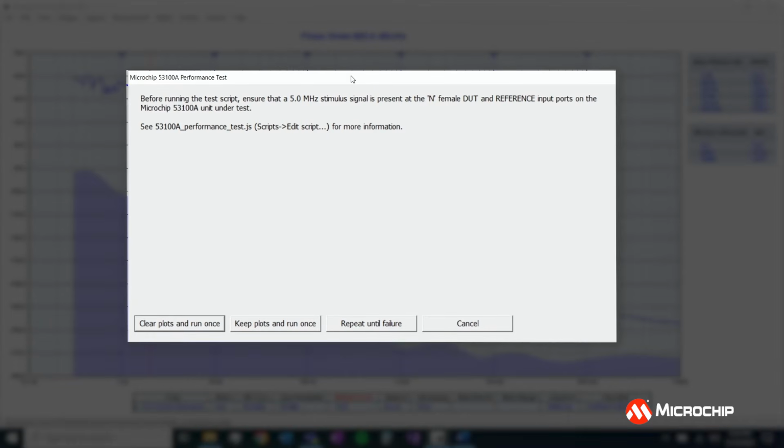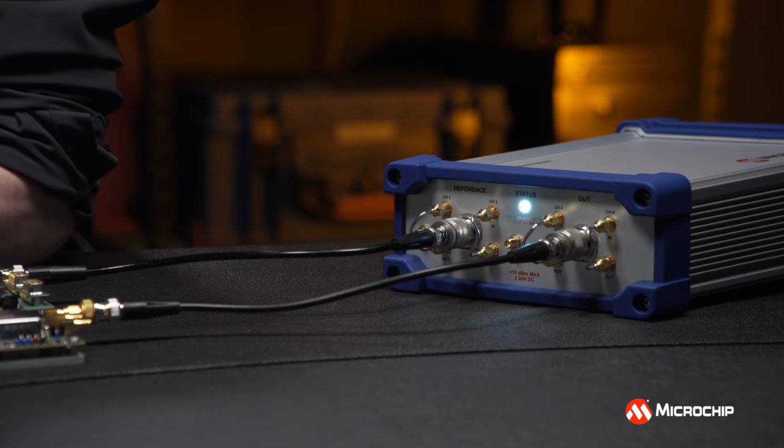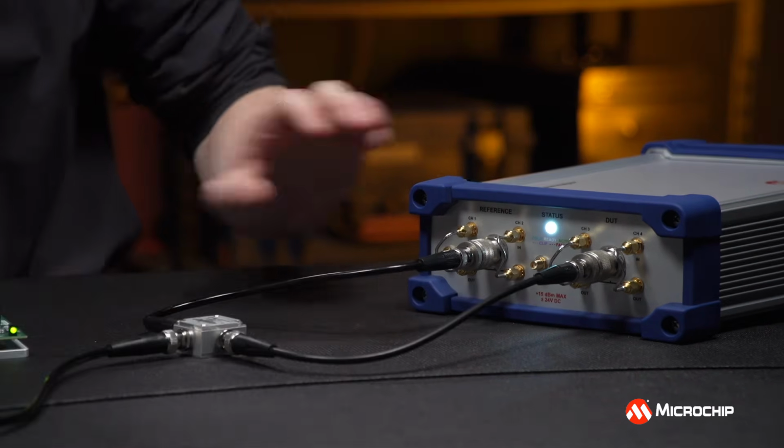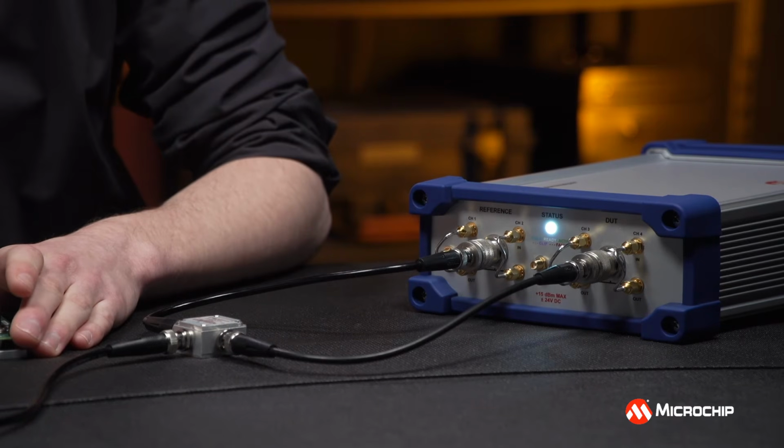And here it says, before running the test script, ensure that a 5 megahertz stimulus is sent into both reference ports. So I have to change my setup a little bit. Let's work on that, and we'll come back to the test script. So now that I have our test set properly configured and the script is running, let's fast forward in time a little bit and take a look at the report.